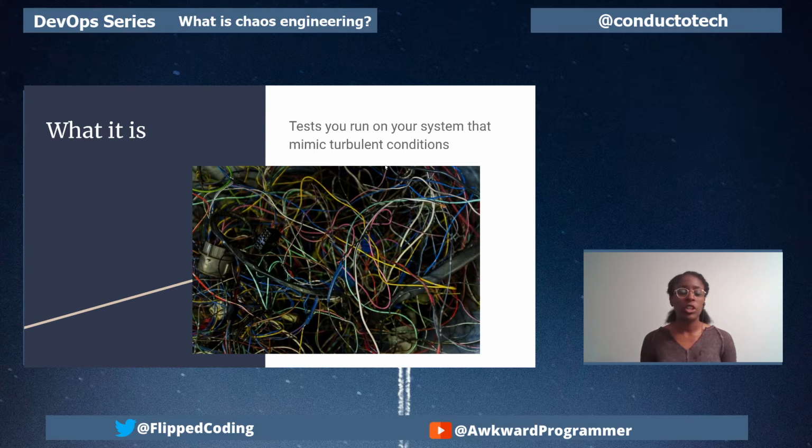So to just jump right into it, chaos engineering is this discipline that lets you run tests on your system that mimic turbulent conditions. So basically, what you get to do with chaos engineering is pretend you're unplugging a bunch of wires in the server room, or maybe you're pretending a raccoon got in the room and is unplugging wires and chewing through things to find whatever raccoons look for in wires.